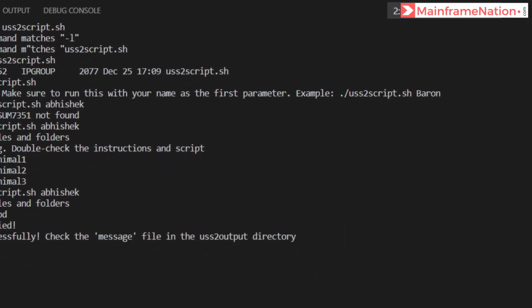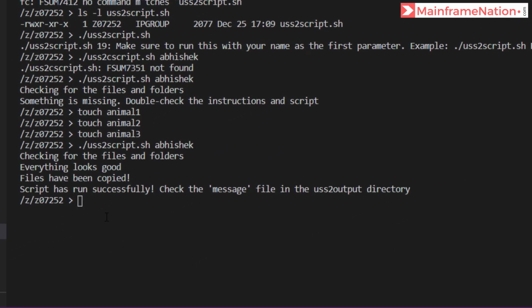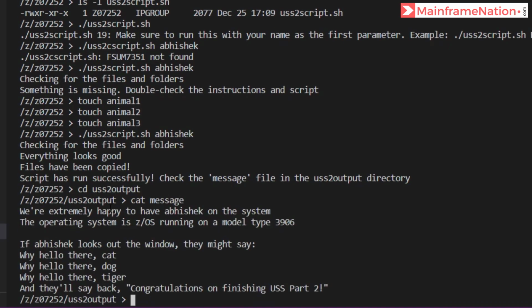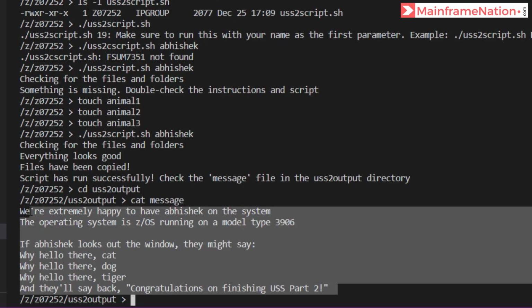If you want to see the same content in the terminal, what I can do is change to uss2 output, and here I can give cat message, and you will see the content of this file is now displayed in the terminal itself.